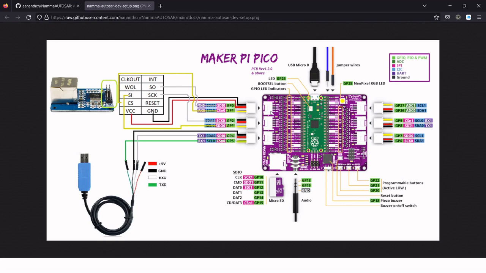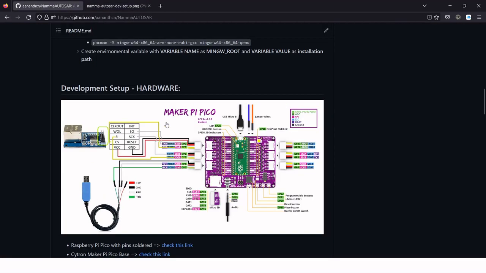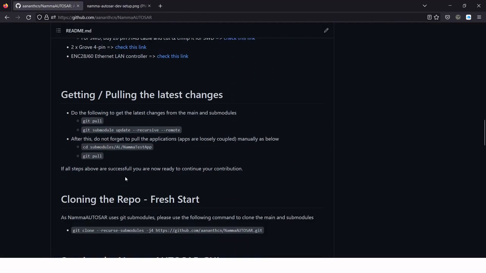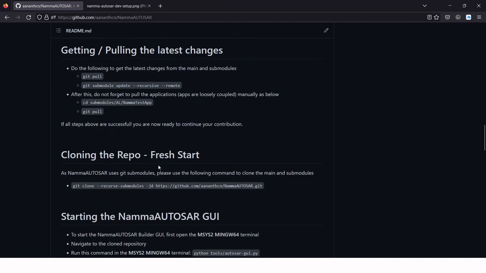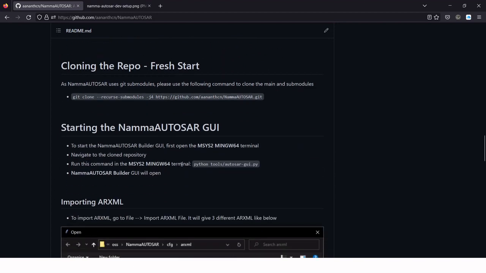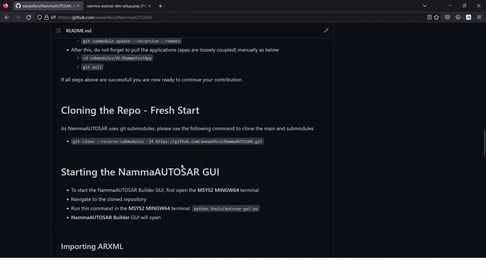Currently I'm using Grove 1, 2, and 3. If you see here, I'm connecting to the Ethernet encoder, you can see this in the picture, from Grove 1 and 2. And Grove 3, I'm using for connecting to the USB to UART cable. So that's about the hardware setup. How to pull and how to clone from a fresh start, everything is available here. I will be demonstrating them one by one.